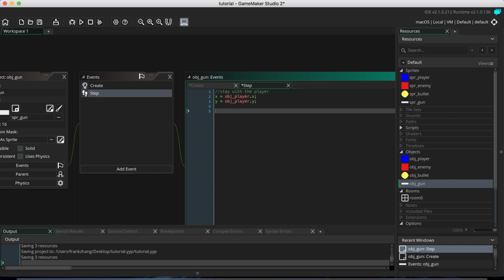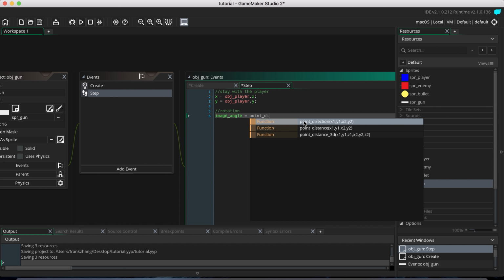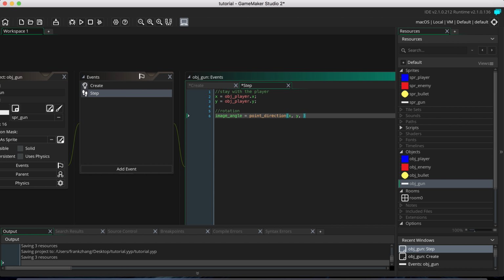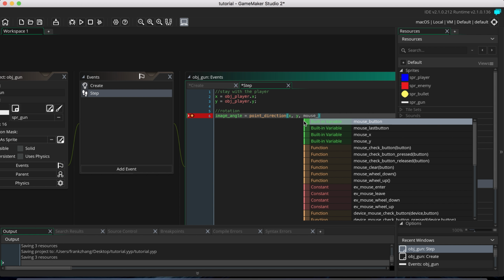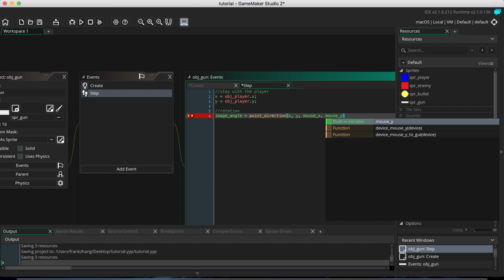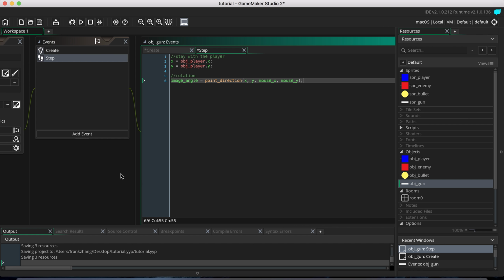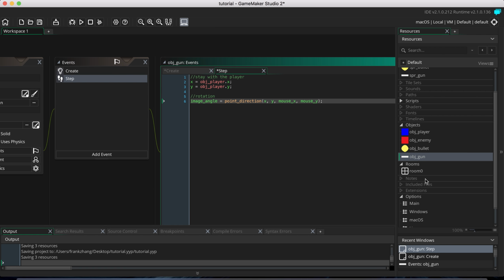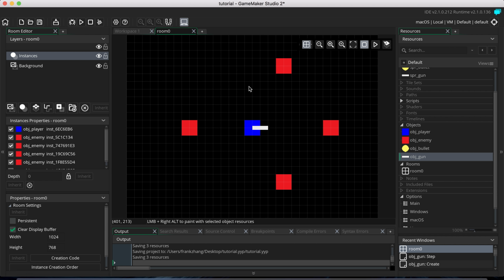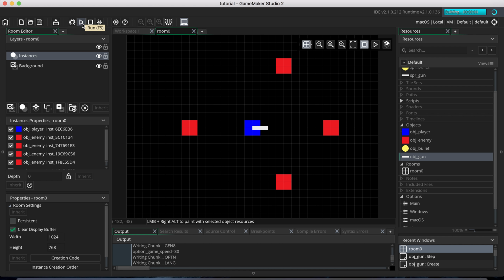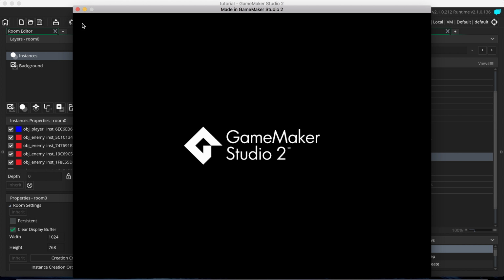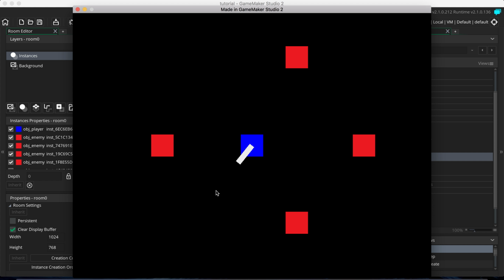Second, we need the rotation. We can just say image_angle equals point_direction(x, y, mouse_x, mouse_y). So now our gun will rotate with the mouse. Let me drag in the gun sprite. Now let's run the game and see how it works. Now our gun can rotate and we can move, and the gun will stay with the player's object.